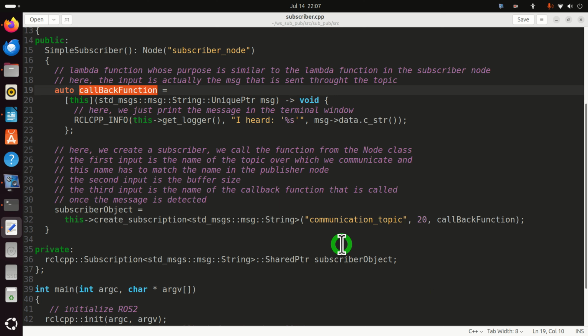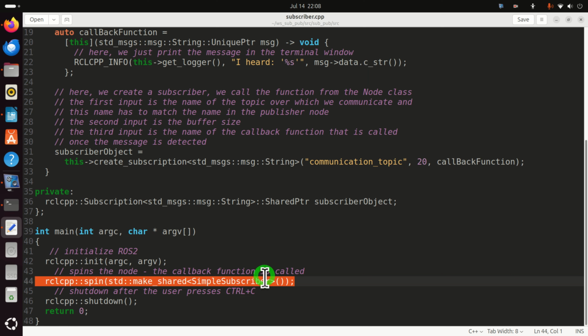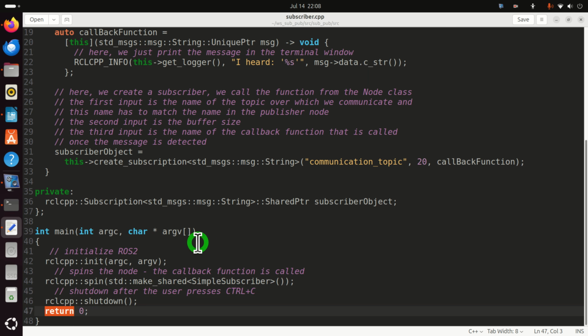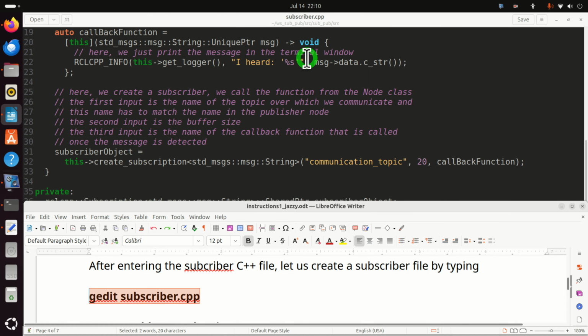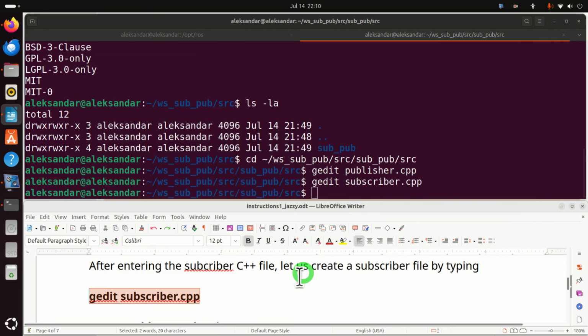Then we have the private variable, which is our subscriber object, and nothing more and nothing less. Simple as that. And here's our int main function. We initialize ROS2 by calling init, then we spin the node, and this spin function will actually set everything up and perform the callbacks of our callback function. And then finally, if, for example, the user presses Ctrl C, we'll shut down everything and we will return 0. Simple as that. Okay, so that was subscriber.cpp. That is the source file of our subscriber.